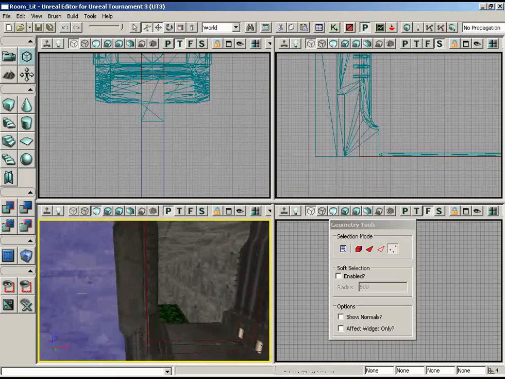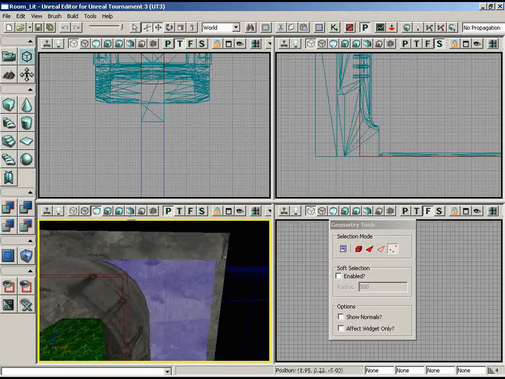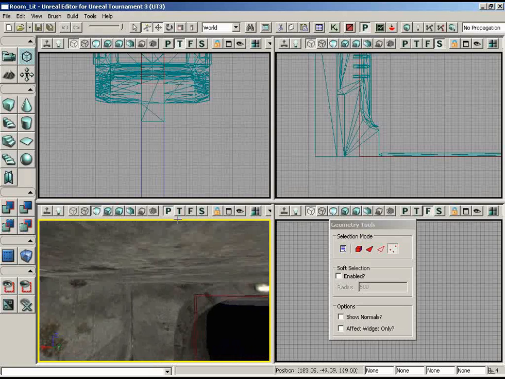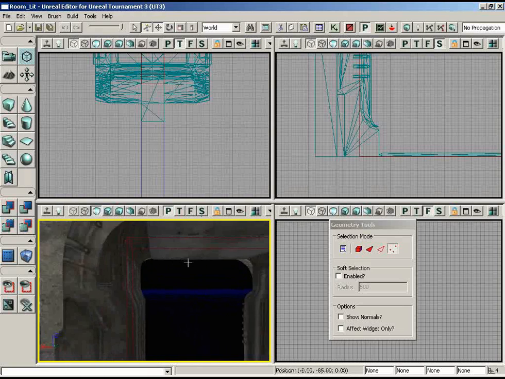If I bring static meshes back, we can take a close look and make sure that this is working out for us. As far as this cut through the wall, we want to make sure we can't see the cut anywhere else, and that it's smooth all through the door.